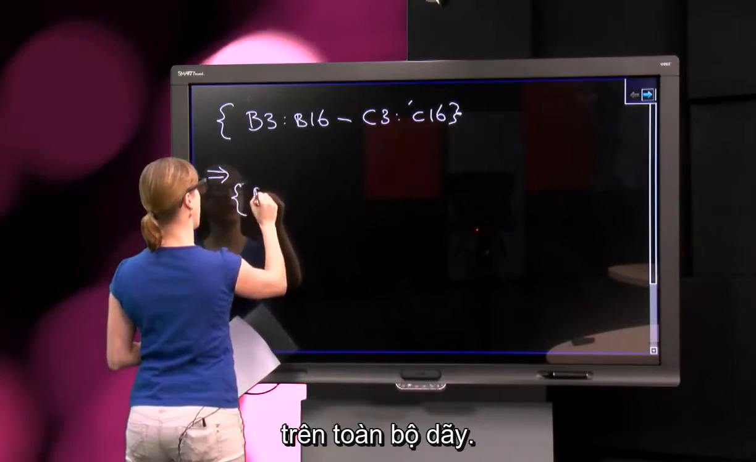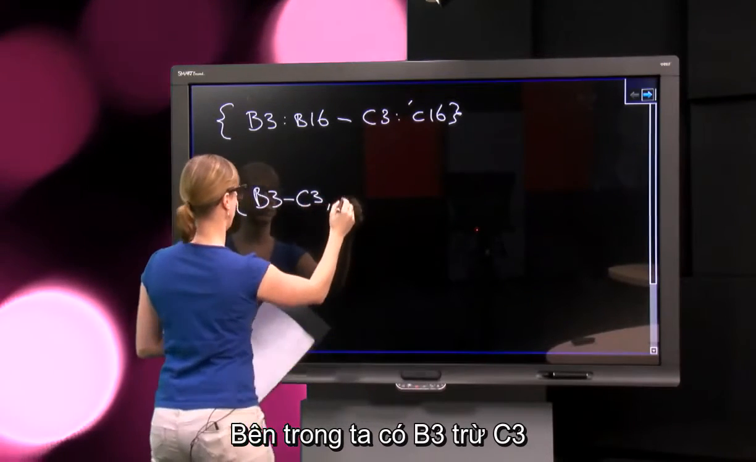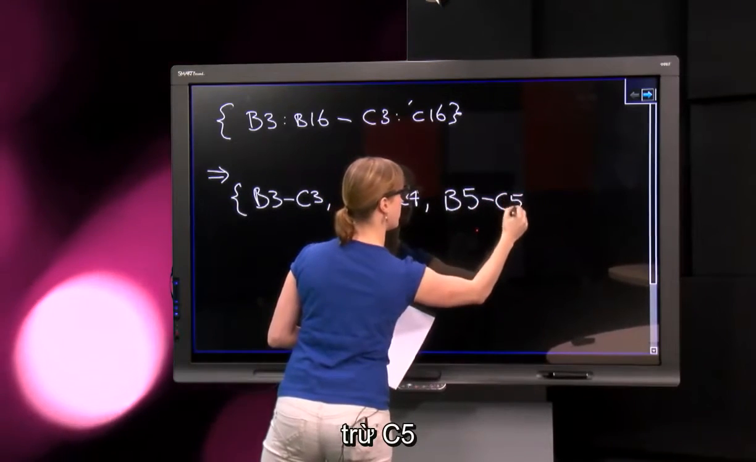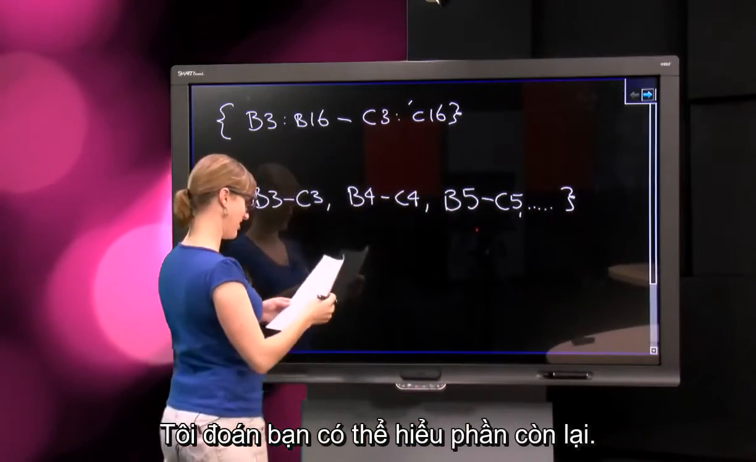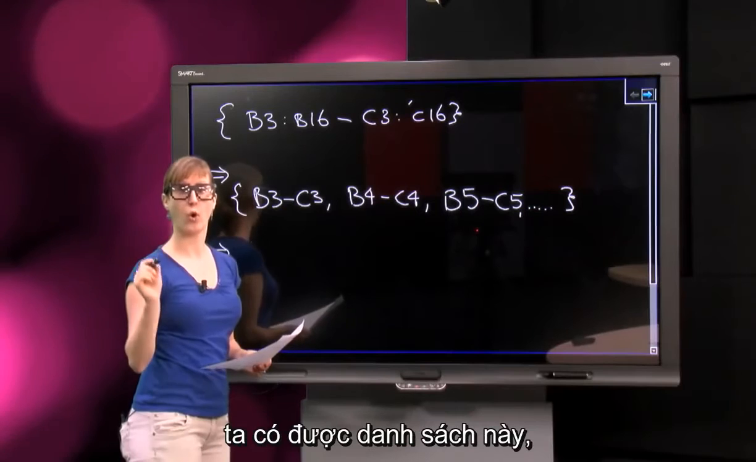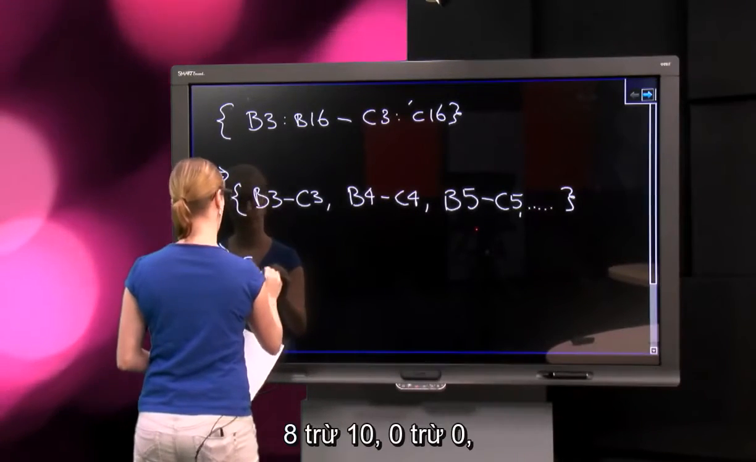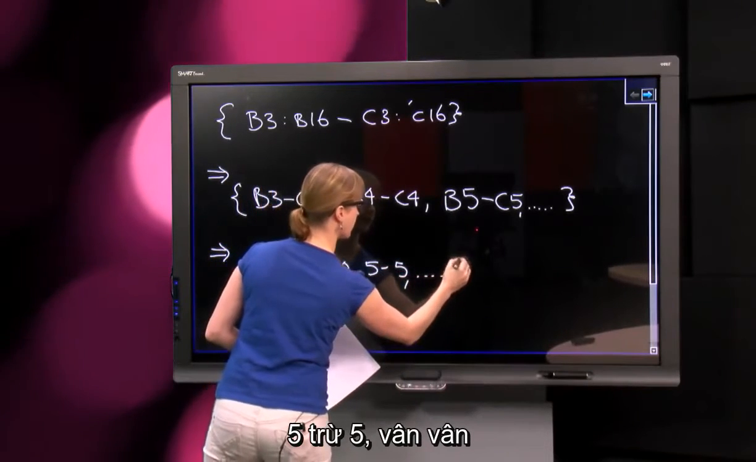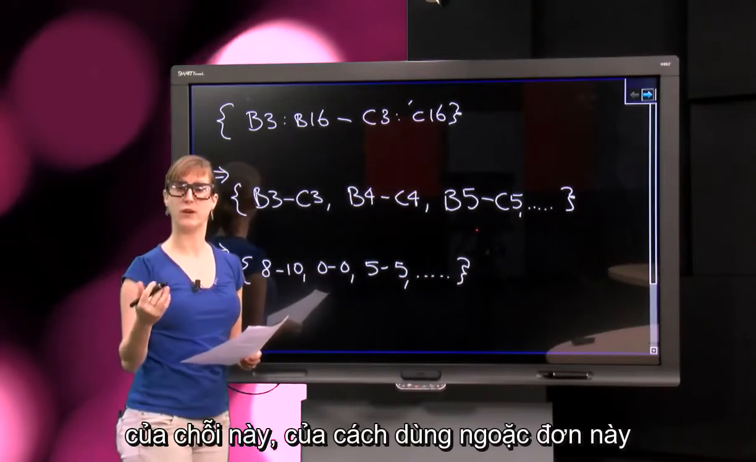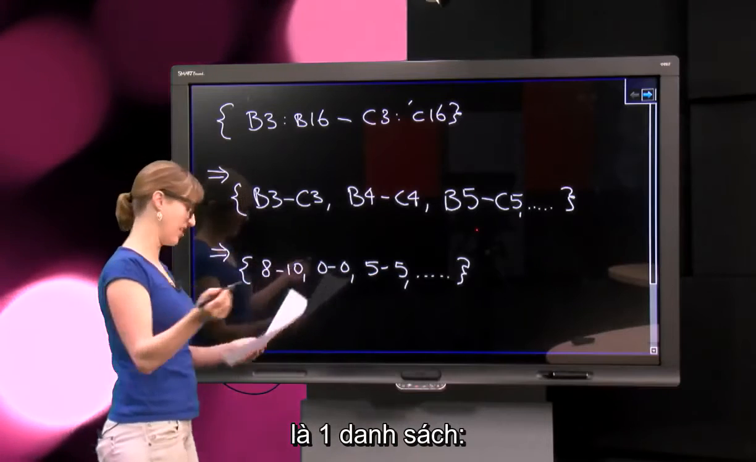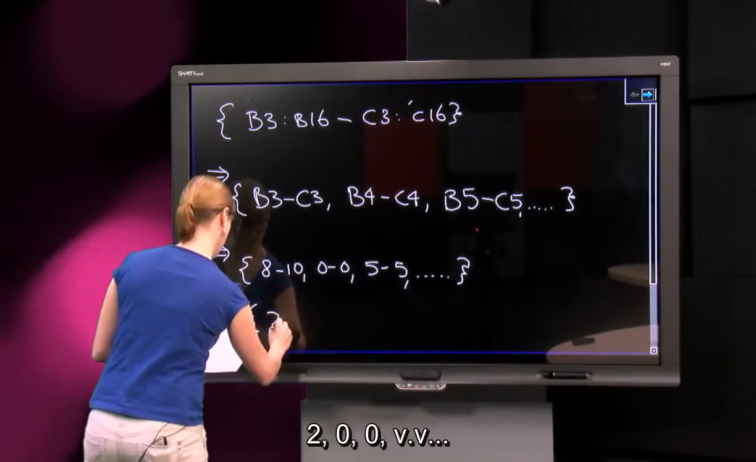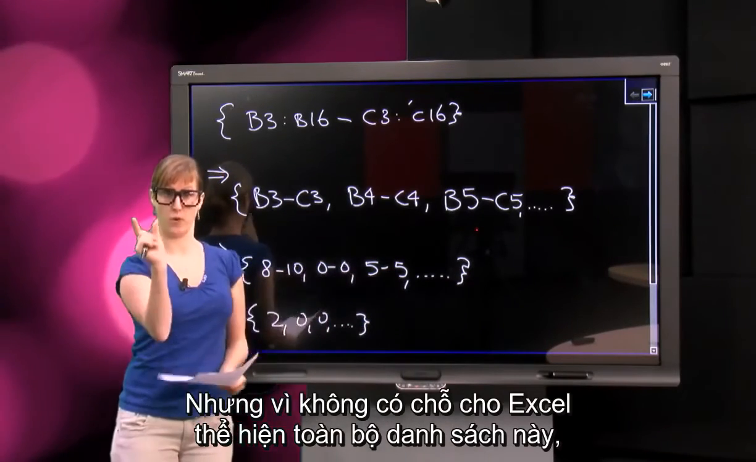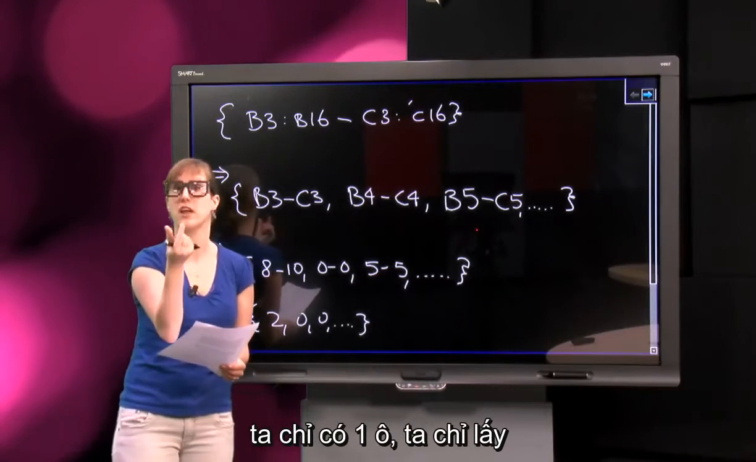So internally, we have B3 minus C3, and then B4 minus C4, and then B5 minus C5, and I guess you can come up with the rest. All of these subtractions are calculated. So we get a list with 8 minus 10, 0 minus 0, 5 minus 5, etc. So the result of this curly braces version of the formula is a list: minus 2, 0, 0, etc. But because there's no room for Excel to plot this entire list, we only have one cell, we only get the first number in the list.